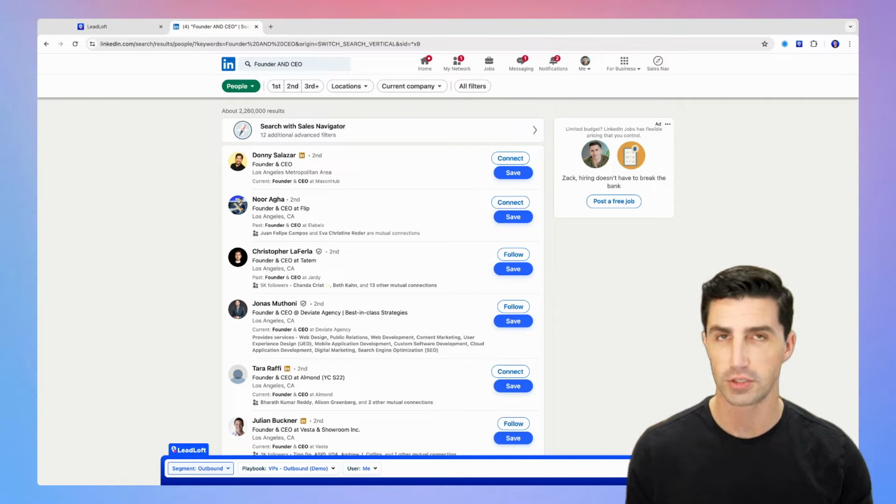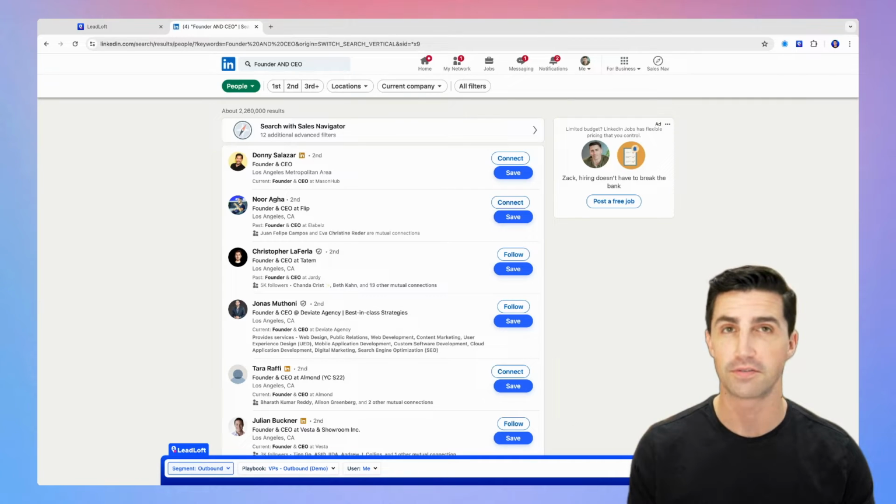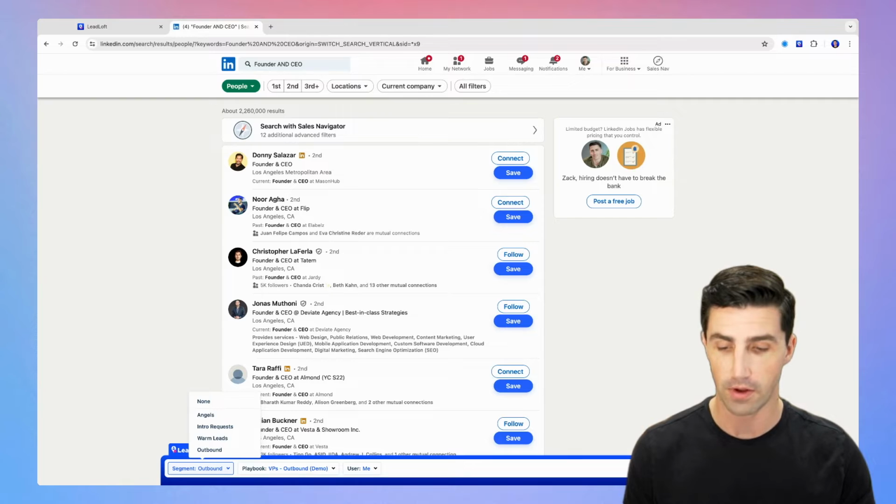A segment is used to segment different leads. So essentially, you can filter for the outbound segment. Maybe you want to filter for VPs of companies who have 11 to 50 employees. You can basically build out these segments to stay organized when you're inside LeadLoft and filtering out for different leads. For now, I'll leave it as outbound.